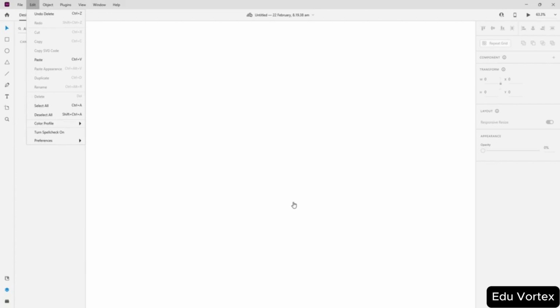Then under edit here, anything that you have, like for example, cut, copy. If I were to create anything, any object, then I can use these options over here as well. You can select all, deselect all. You have the color profile here. You have the preferences here as well.